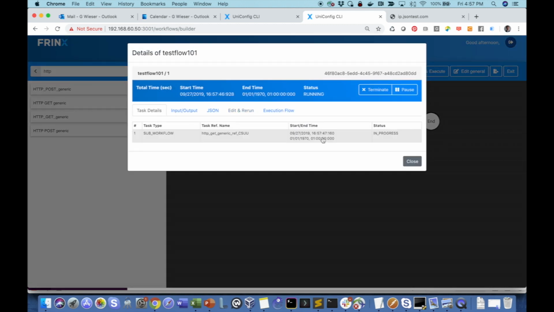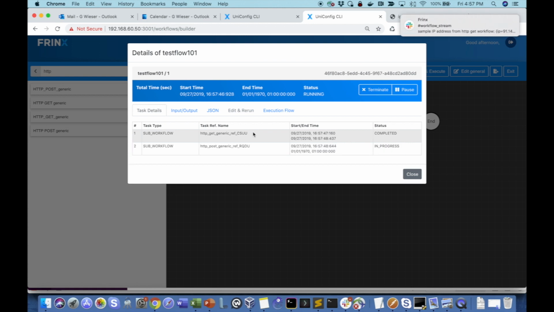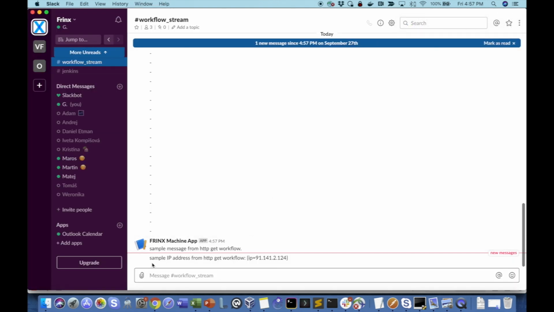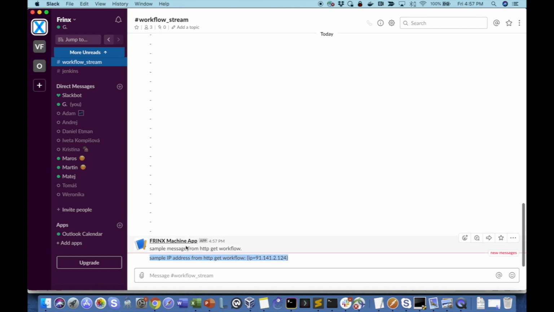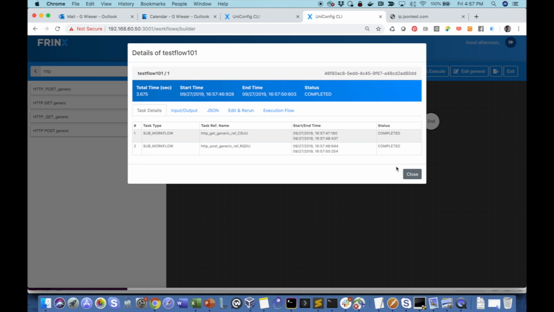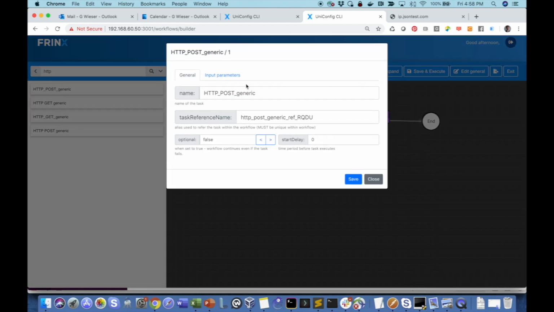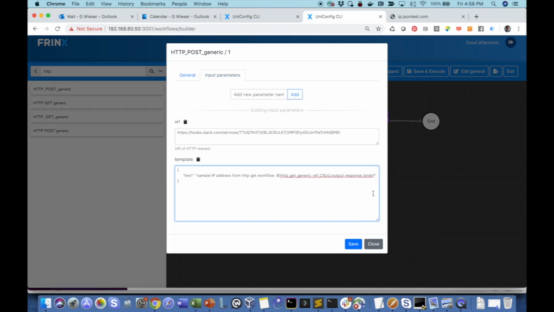So we should see exactly what we saw as the first response, and here we see the new message on Slack. We see the text message, and we also see the dynamic IP address that we received from the first service. So now we've combined the two services.